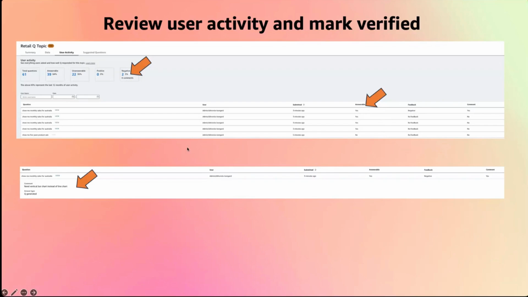Now once you see this negative feedback and you want to improve user experience, if there is a specific feedback which we got as negative, you'll be able to see the comment too. See, in this case, the user has mentioned they need a vertical bar chart instead of a line chart. Okay, now you know what the user needs for this specific question when it is asked.